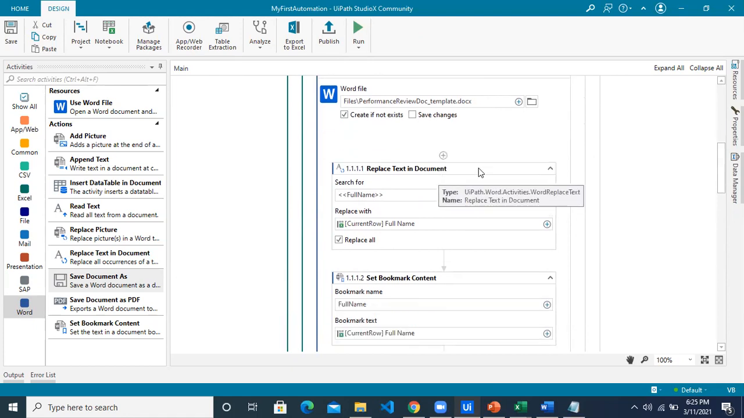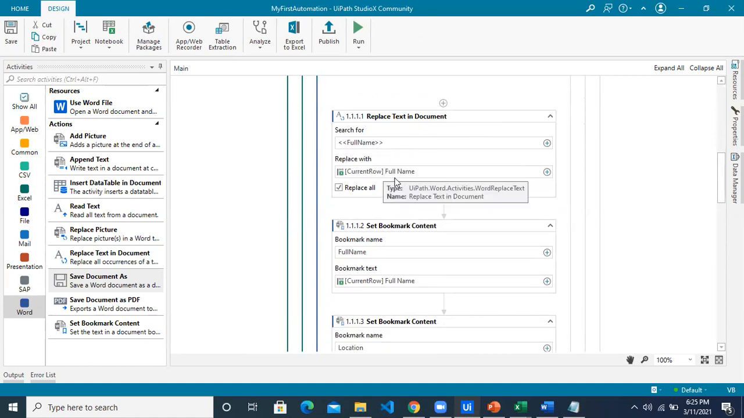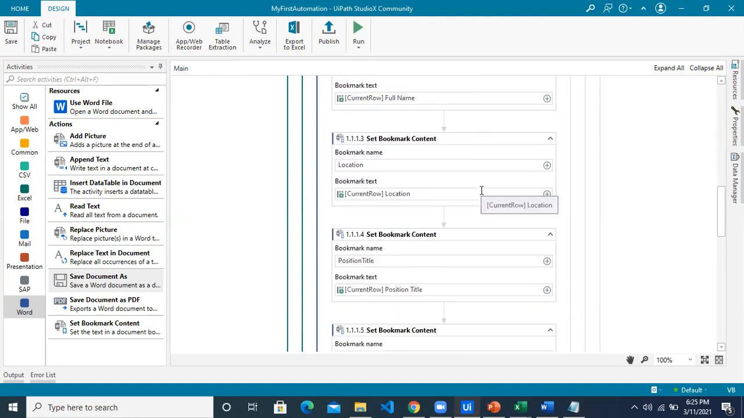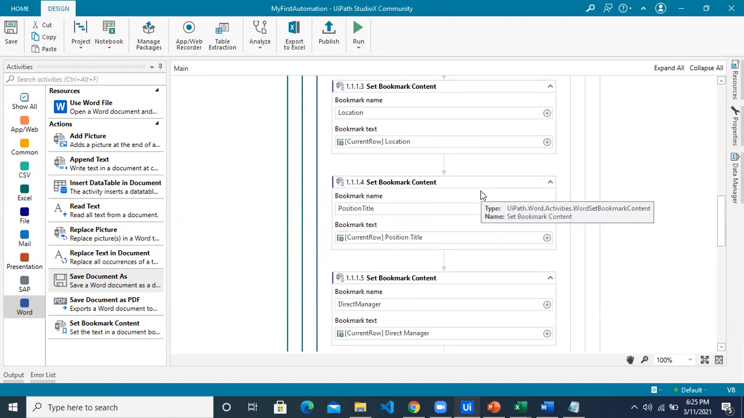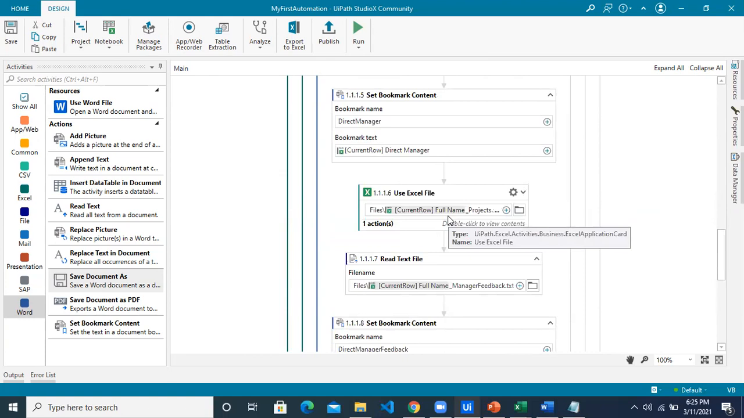Now inside this, we are using the replace text activity if you already have a placeholder where you want to replace your text. So we are using the full name text, to be replaced with your employee's full name. Again, we are using set bookmark content activities if you want to put the content against your bookmarks in your Word file. So we are putting the personal details using this particular activity. So we are done. After that, we are filling the project details of that particular employee.